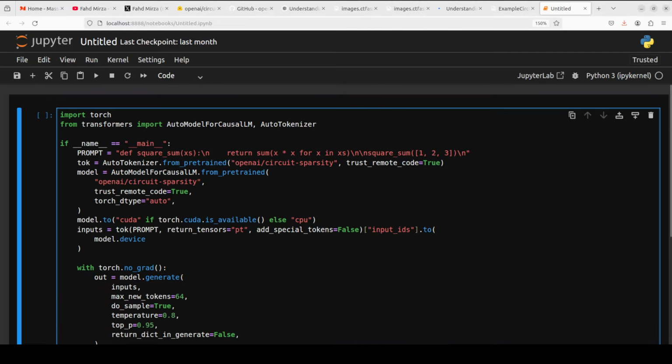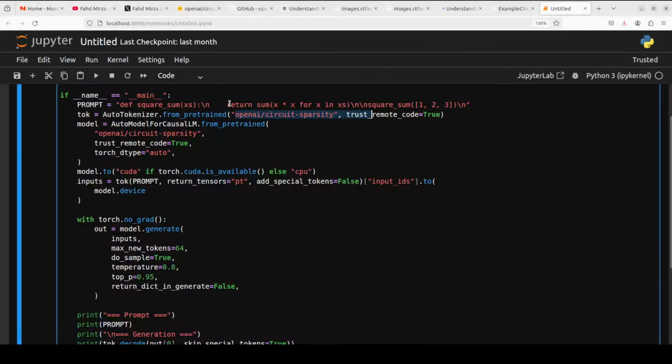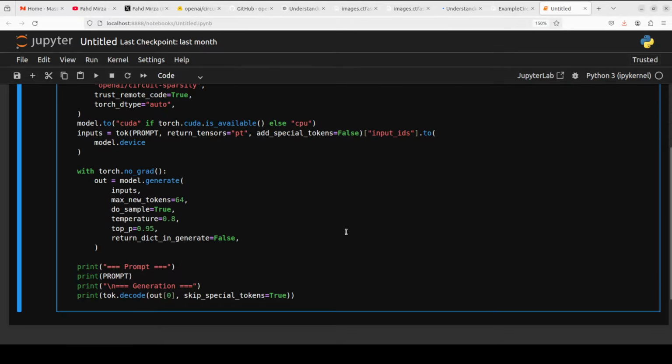Now what I'm doing here, I am importing the libraries, then I'm loading this sparse model, the circuit model, and the tokenizer from Hugging Face, and then moving it to my GPU. If you don't have a GPU, don't worry, it's not a big model. And then I'm feeding a Python code prompt, which is simply a function that calculates the sum of squares and calls it with 1, 2, 3 into the model as tokenized input. That's it. And then it generates up to around 64 new tokens as continuation of the code using some hyperparameters, and then prints both the original prompt and the model's generated completion.